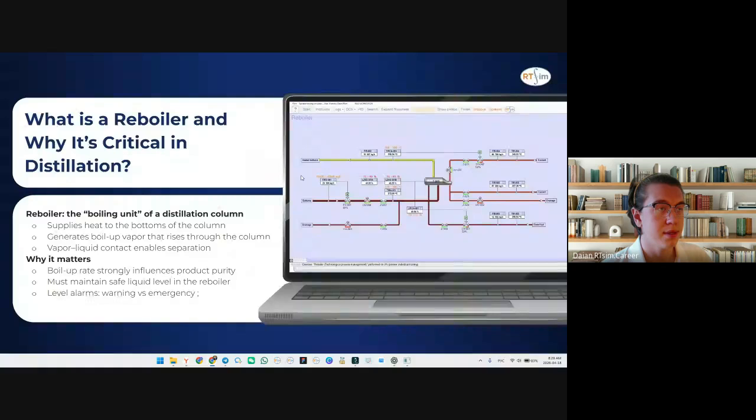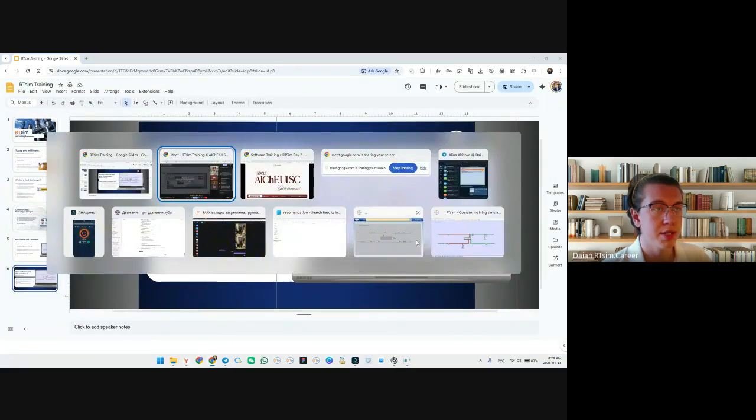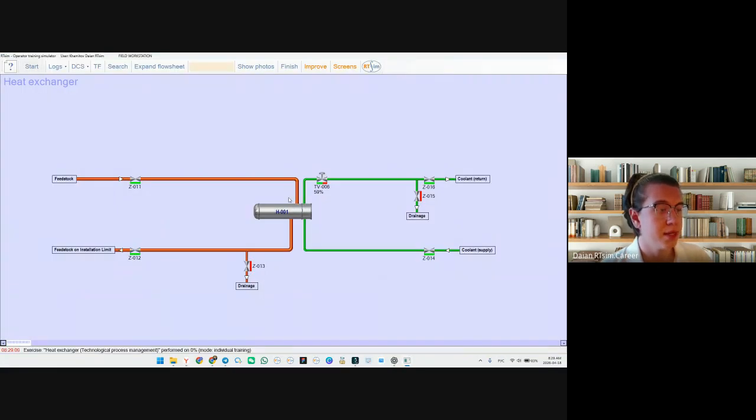Yeah, and let's go back to our simulator. Here you can see the shell and tube heat exchanger.